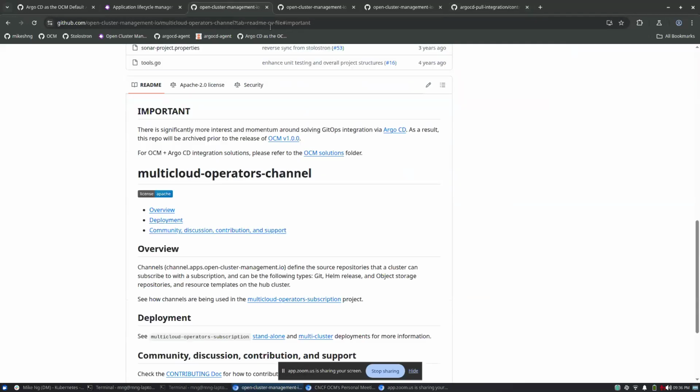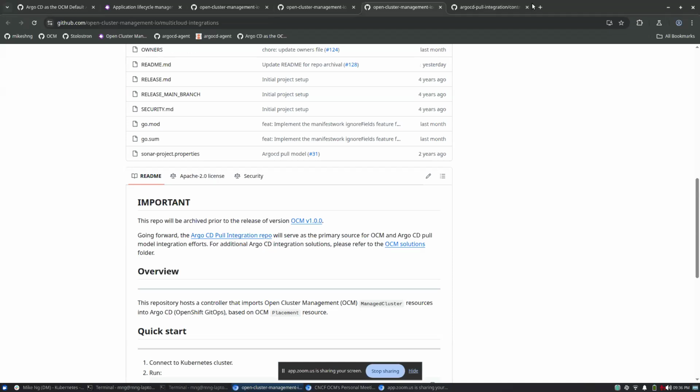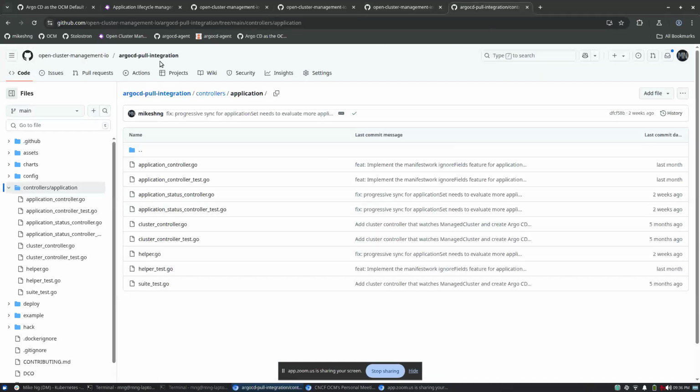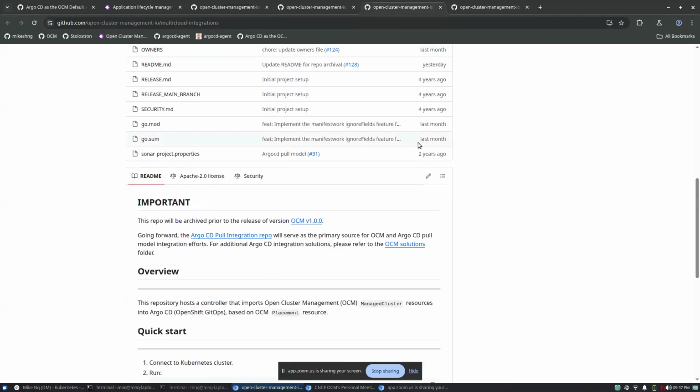As OCM is natively hub and spoke, and since this repo also hasn't been getting a lot of community interest, we're thinking of maybe archiving this one as well, and then shifting most of the focus to the Argo CD pull integration repo here. Again, it's referenced by the Argo CD website, as well as the other OCM solutions listed in the solutions folder.